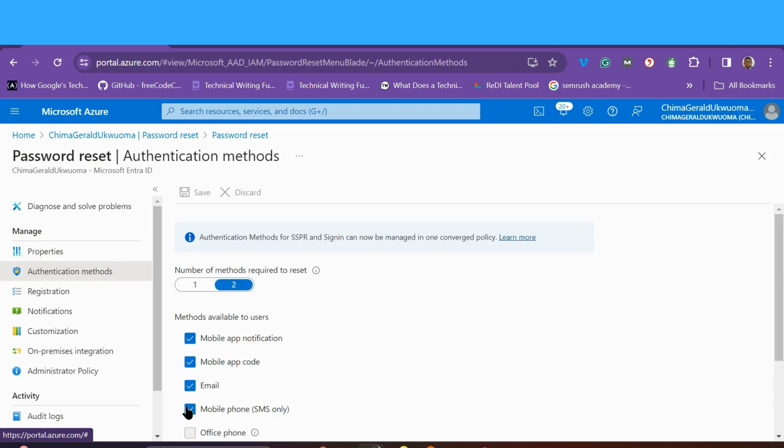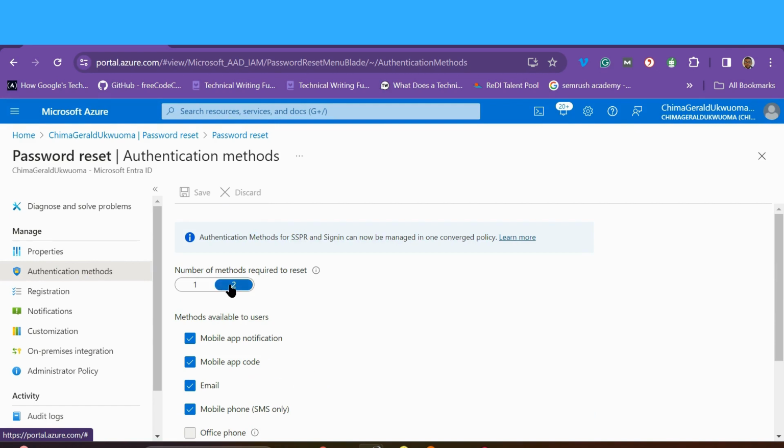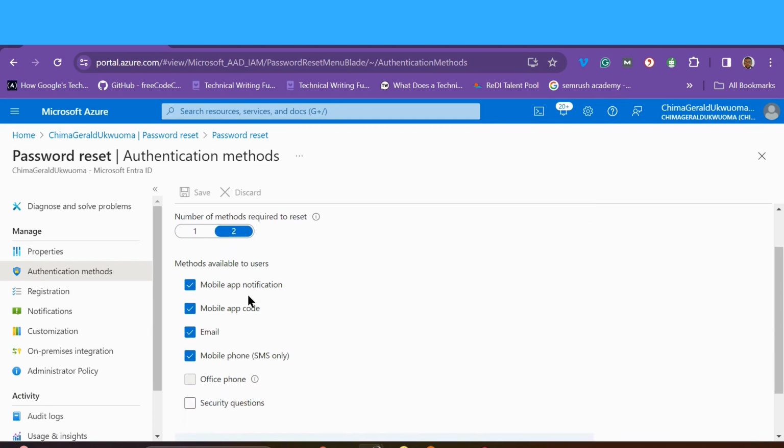Authentication methods. These are the authentication methods for this cloud security group. The minimum we have to select is one, we select two. These are the authentication methods we will see for the cloud security group, which the cloud security group members can use to implement passwordless authentication and also enable self-service password reset.